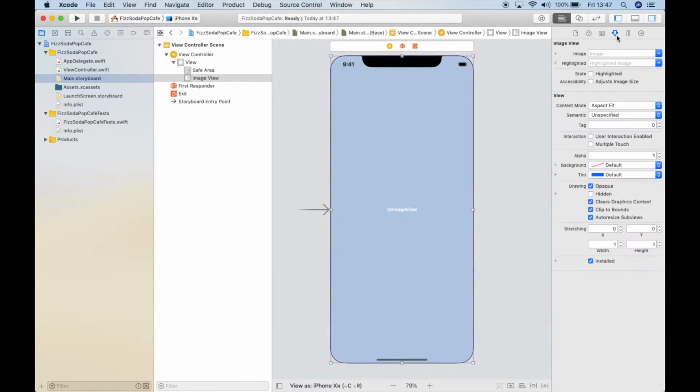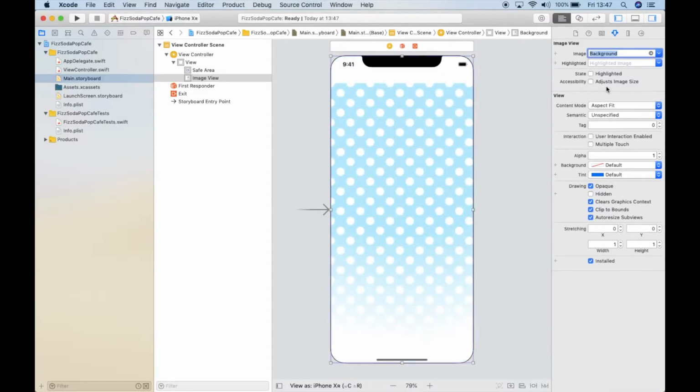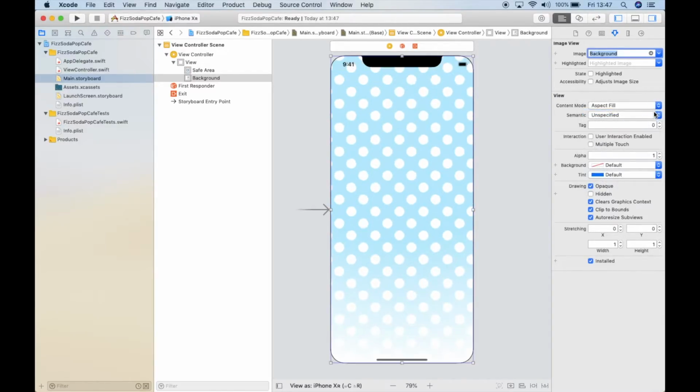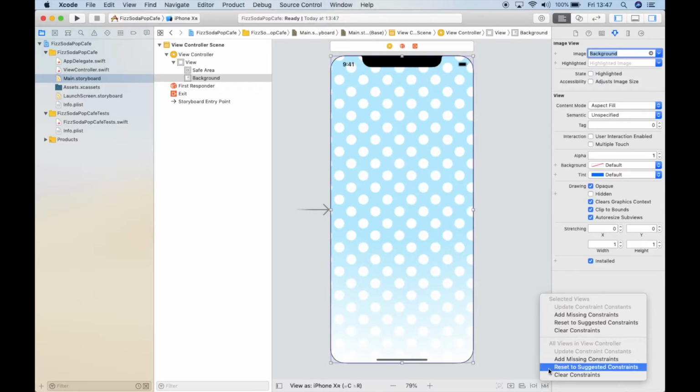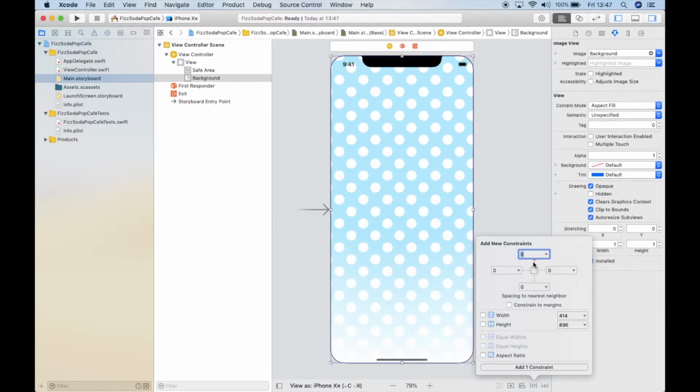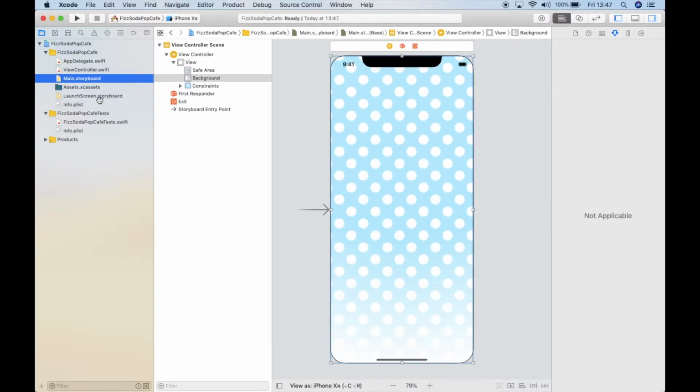And then the next thing I'm going to do is set my image, which is my background. Okay, and it's not exactly how I want it to look. It's aspect fit, and I believe I want aspect fill, which is, yeah, what I want. Then the next thing I'm going to do is add some constraints. And I want it to be stretched all the way to the edge. No spaces at all. Boom, now I'm done with that.